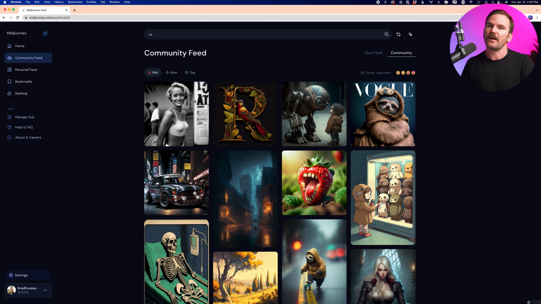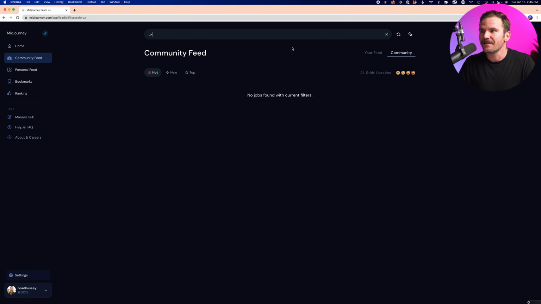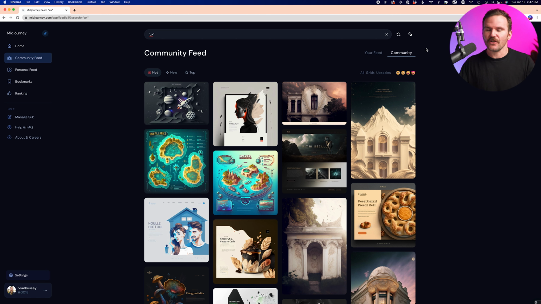So I'm just gonna type UX in the little search bar up there and smash that enter button. Apparently there's no jobs found with the current filters. Let's try again. All right, so we typed in UX in quotation marks. For some reason, that's what we needed to do. So we got UX as a keyword, and this is where I'm assuming we're gonna get some user experience, as a keyword, which is gonna give us some websites, some landing pages. So let's take a little look at some of them right now.